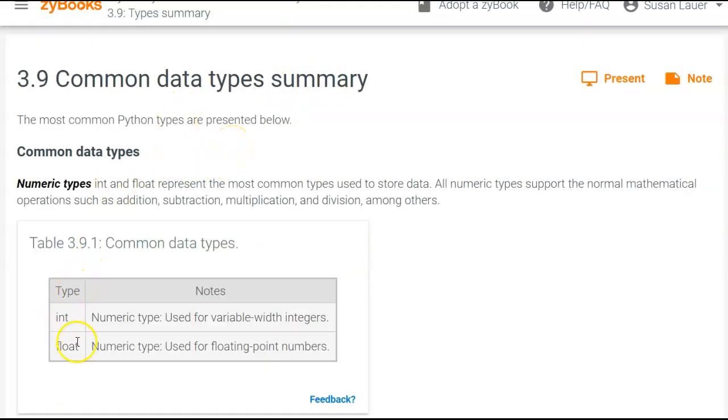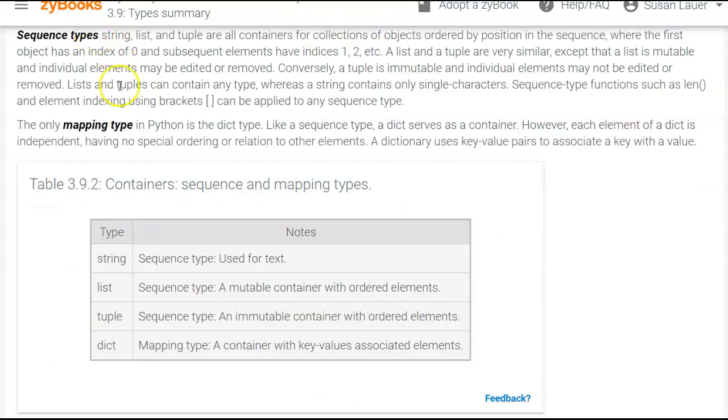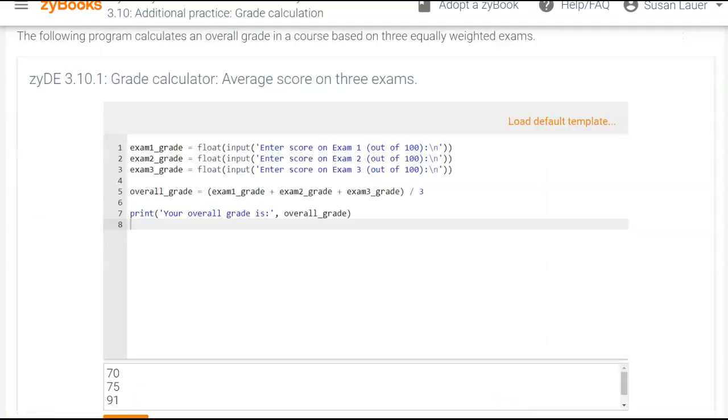We've already looked at int, float, and string. We have sequence types and mapping types in Python. String, list, tuple are all sequence types. Notice that set is not in here because set is not ordered. So mapping type, the only mapping type that we use in Python is the dictionary type. There's a little table here to help you understand these a little better.